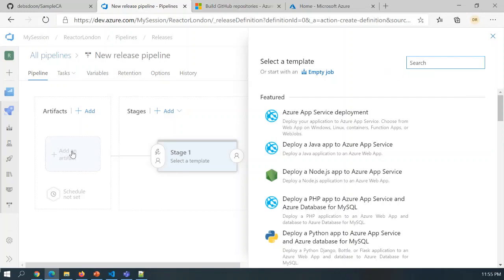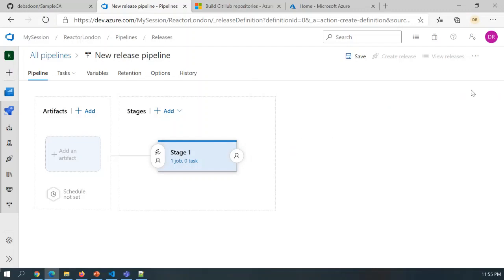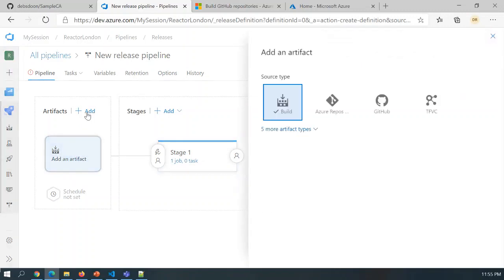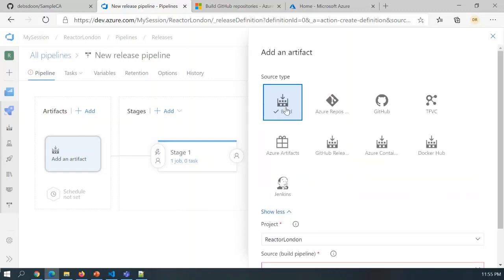Here, to keep it simple, I'm just picking the empty job. Right, so there is an artifact which needs to be added, from where to pick up that artifact. If I need to release something, I need that artifact. Now we are quickly going to add it. I'll click on add artifact, and then in this pipeline I can say where to pick it up from. As part of my requirement, I might be putting it anywhere. For now, we'll be picking it up through our CI build, but we might have pushed it into Azure Artifacts or some other place. It could be anything. So we'll start from here.